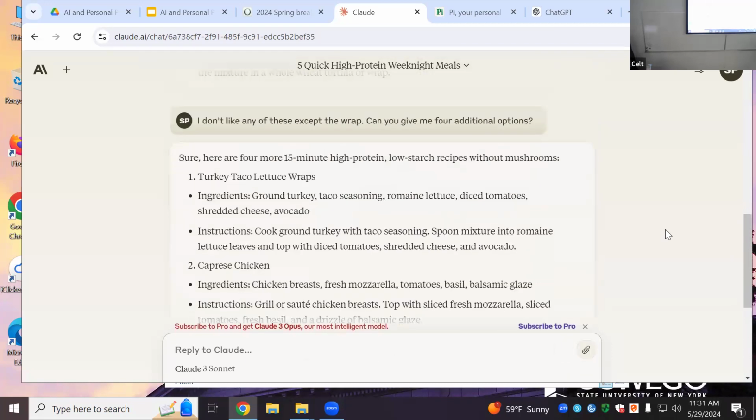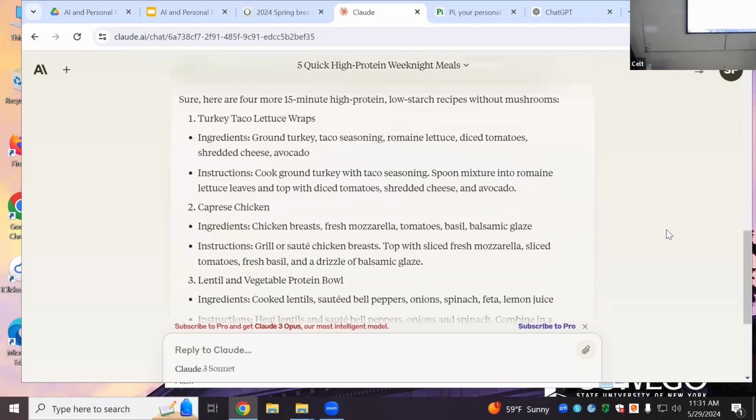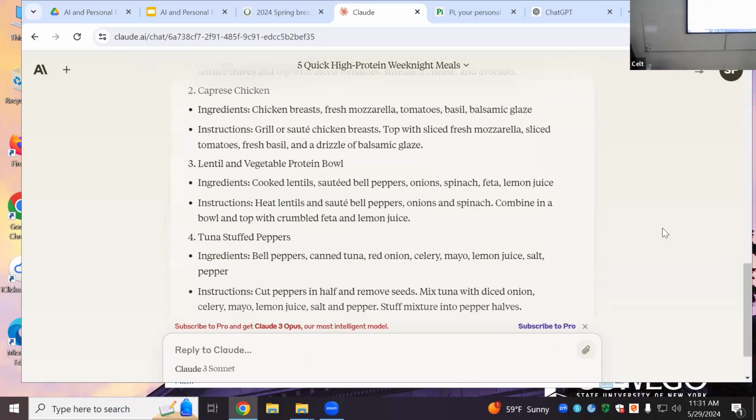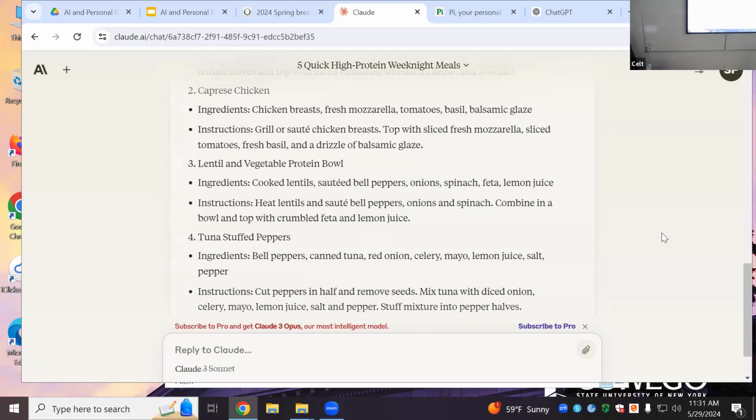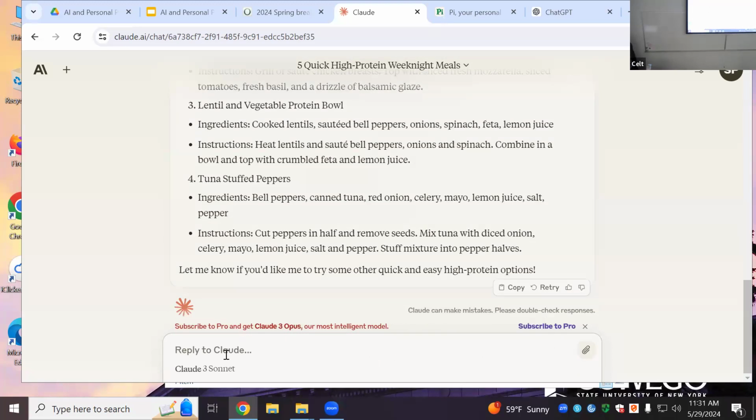Okay, so now she's got turkey taco lettuce wraps, chicken, vegetable protein bowl with lentils and stuffed peppers. And then if you wanted to, you could have some more detail in terms of how long it's cooked and so forth. Yep, for any of those.